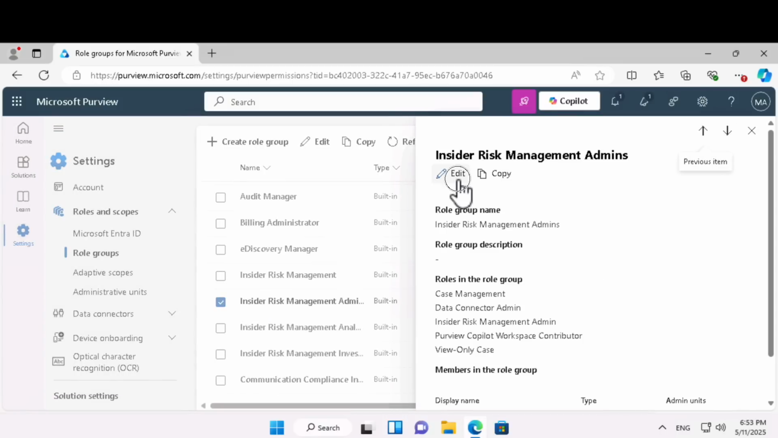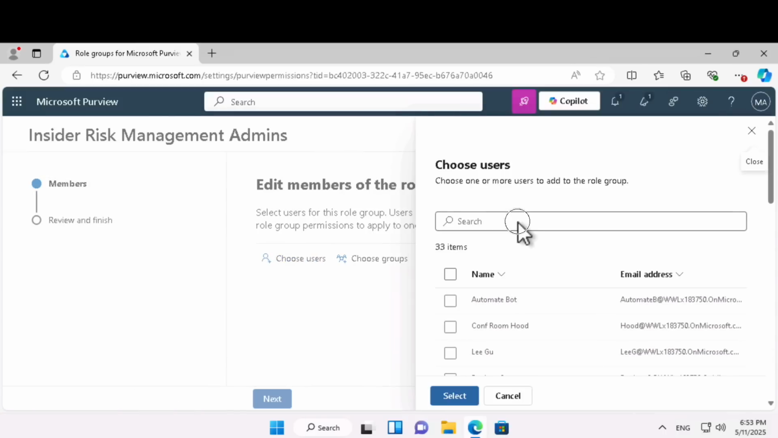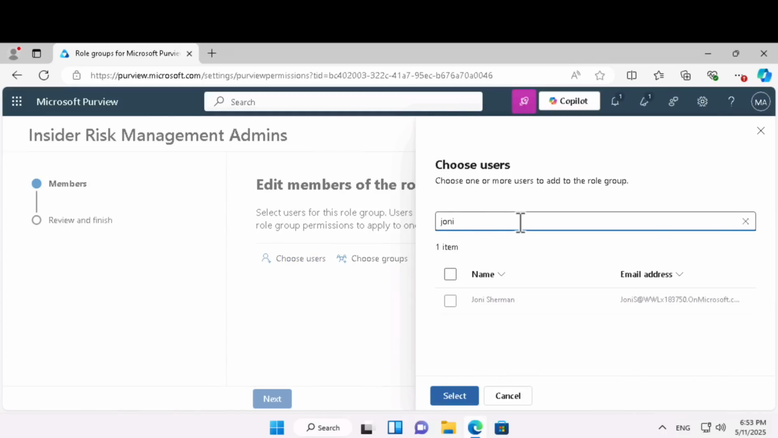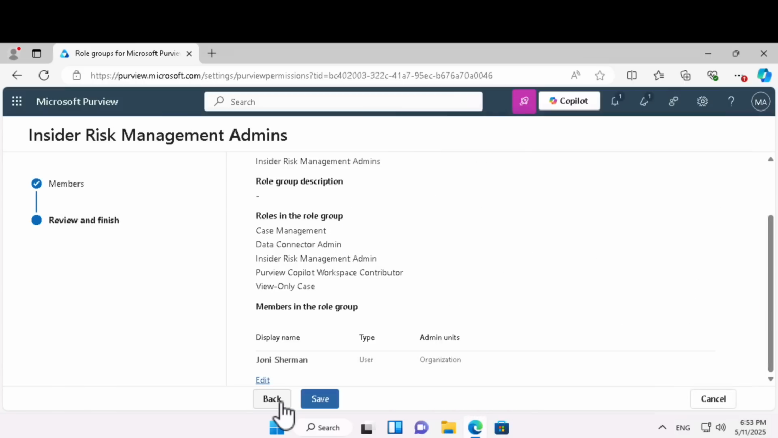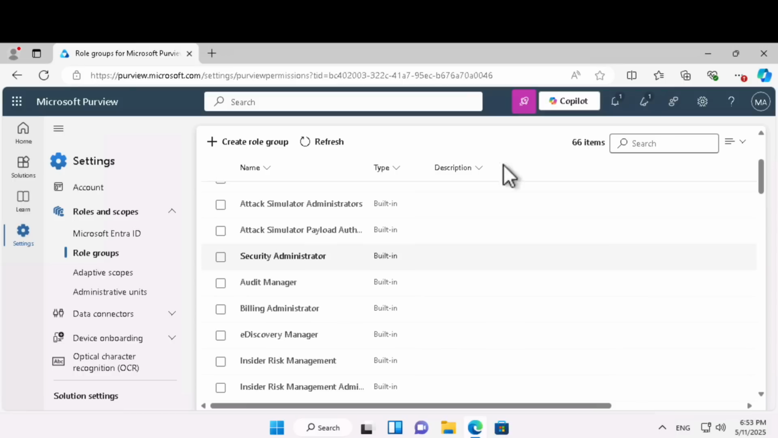Click on that. Click on edit the membership. Here click on choose users. I'm going to add a user, Johnny Sherman. Select that user, click next, save, and click on done. Alright, so now we have given enough privileges for Johnny Sherman to do specific tasks for insider risk management.